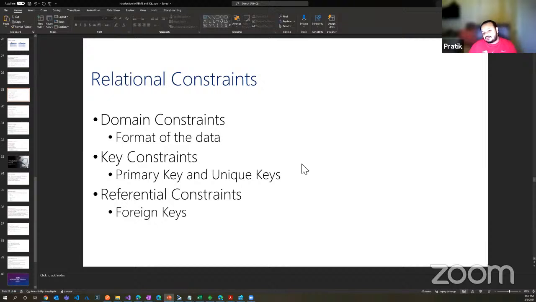Next comes the key constraint. The key constraint mostly talks about the primary key, and in case there are any unique keys declared in your table definition, you need to take care of that. You need to ensure that the attributes marked as primary key or unique keys must always be unique. So if roll number has been declared as a primary key, then there cannot be two students in the same table having the same roll number, because that is going to violate the key constraint.